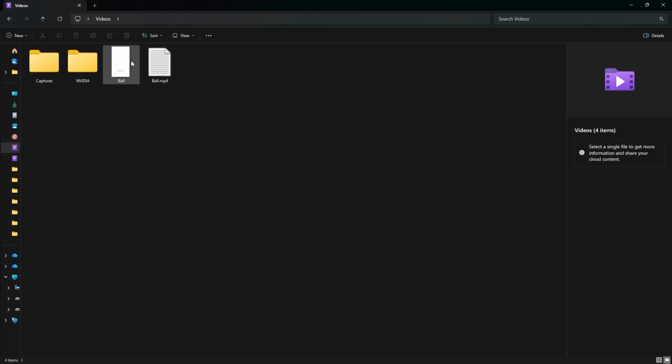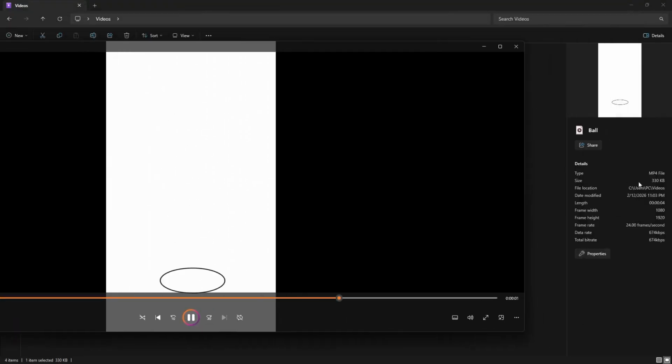If you don't see the MP4 option, double check that FFmpeg is correctly installed and linked, since Krita depends on it for video export. And that's how you export animation as MP4 in Krita.